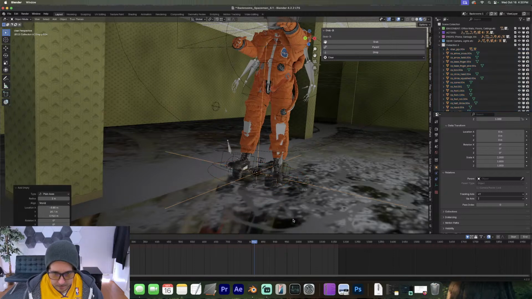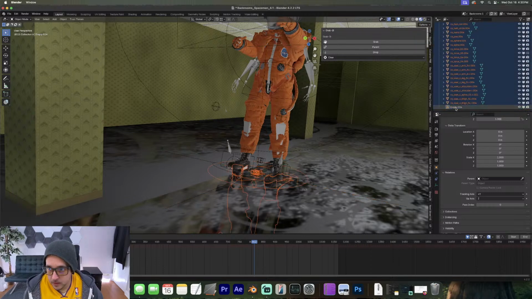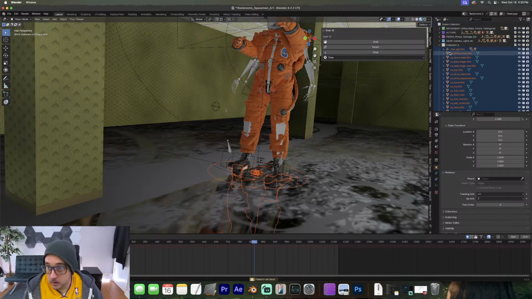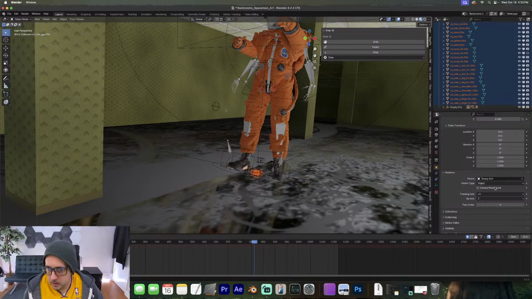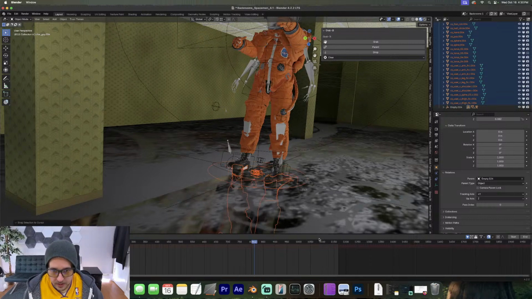create a new empty. Then we select everything here, except for the empty. Parent to the empty, not working. Select hierarchy, parent to the empty. Snap selection to cursor to bring it back. So now if we move this, it should move our new model.